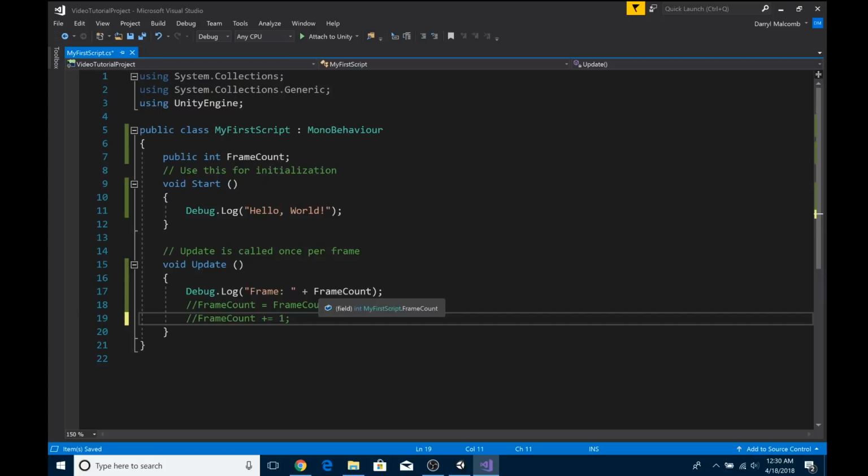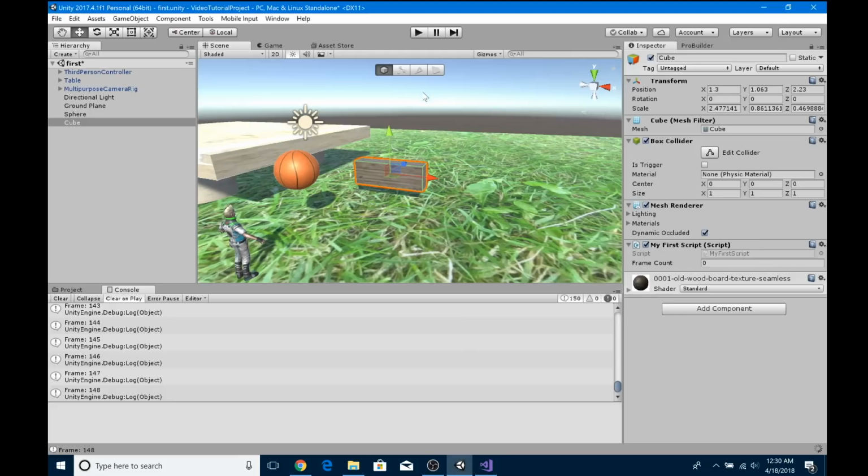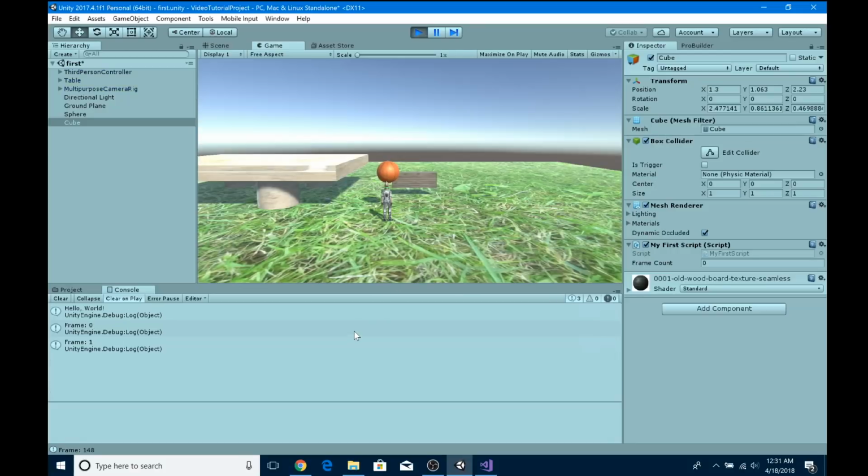So what I'm going to do is I'm going to take frame count, and I go to the end of frame count. I'm going to do ++. So what this does is it increments our count. So I'm going to save this, Control S, hit play on that, and there we go.